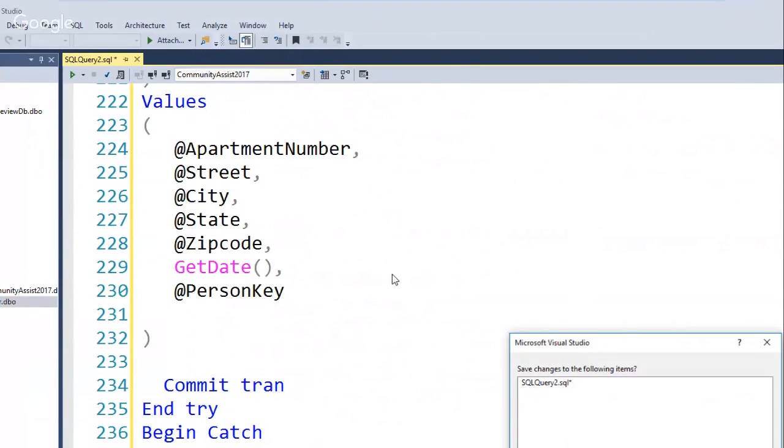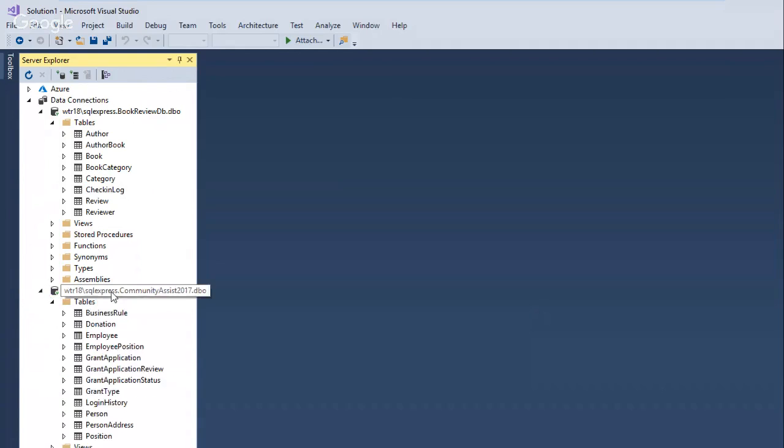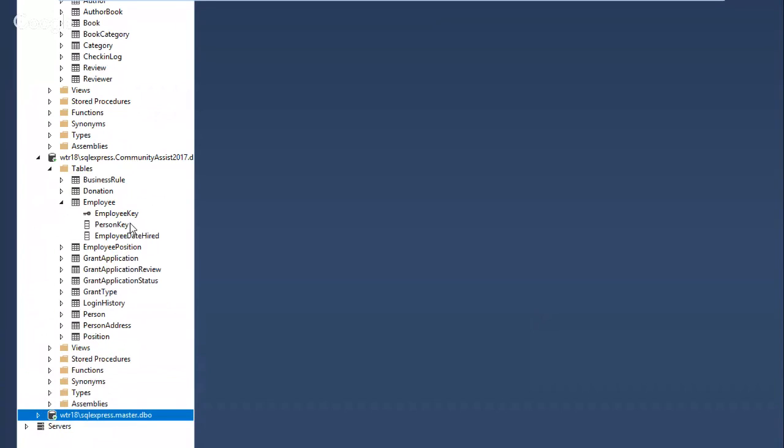And then I'm going to close that again. Again, you don't have to save the script if you don't want to. And the Server Explorer is there mostly just for when you want to look at things to see what you're dealing with. So under the Community Assist 2017, you can look and you can see what the tables are. And under any particular table, you can look and you can see what the fields are. That can be really useful when you're trying to set things up. It's just good for looking.